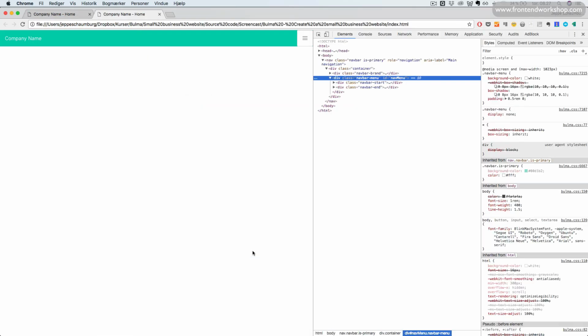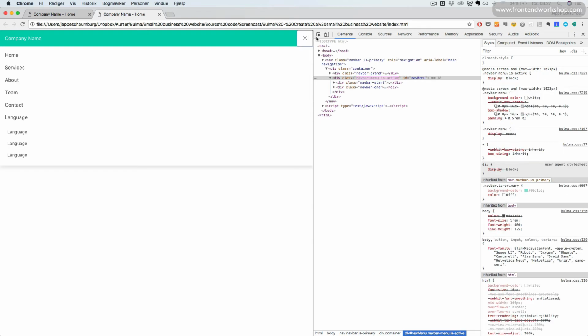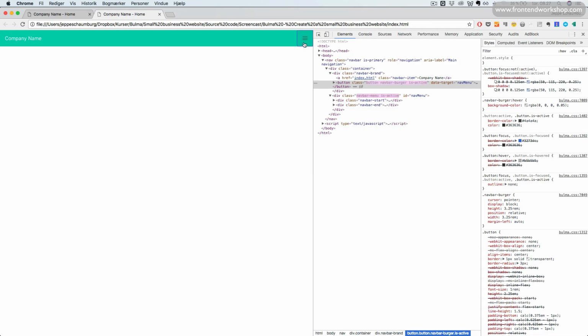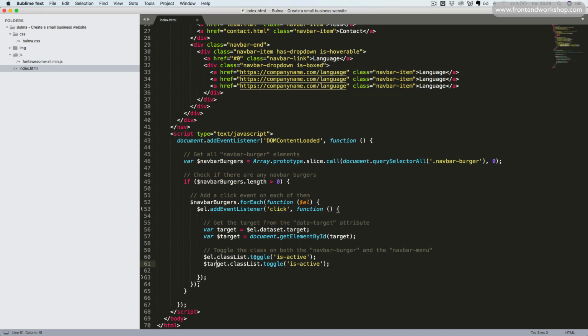We'll go back here and refresh. Now when we click it, it will open. Notice that it also adds the is-active class to the burger icon itself, which gives it this sweet animation. So it adds the class here to the burger icon, and here it adds the class to the navbar menu. This was the navigation.